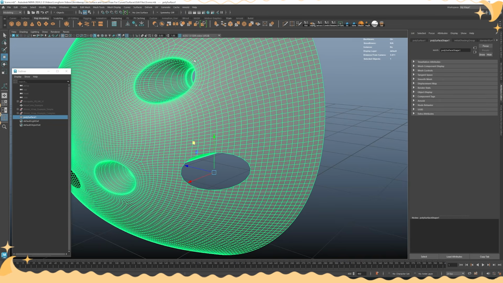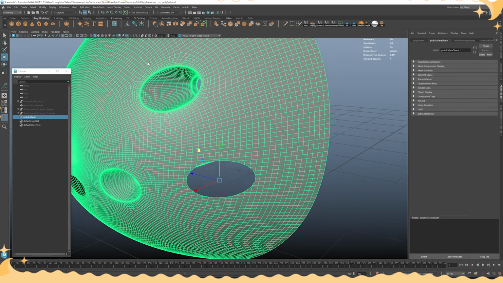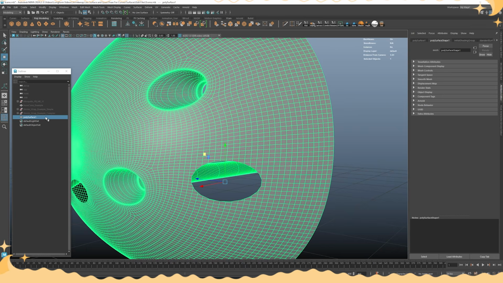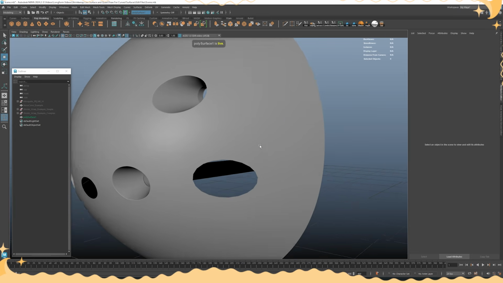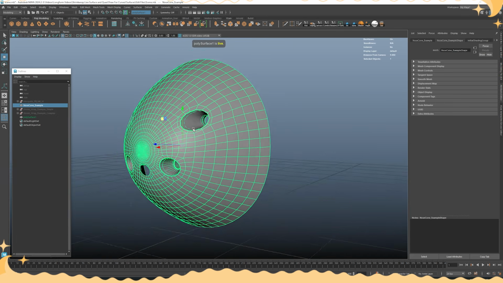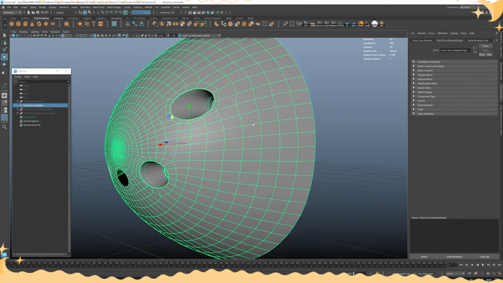And that's where this guide comes in handy, and we can use Quad Draw. So with this guide selected, I'm going to go ahead and press the magnet icon up here, which is going to turn it into a live surface. Okay. And then we're going to work on top of this original one.